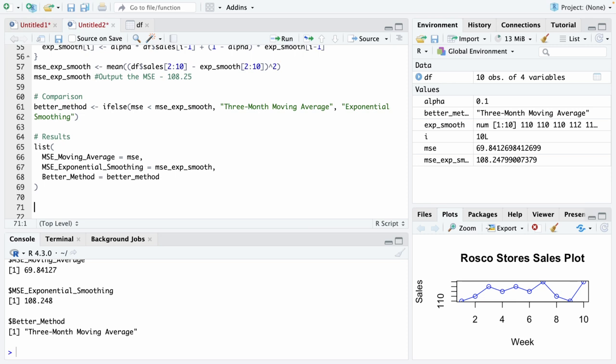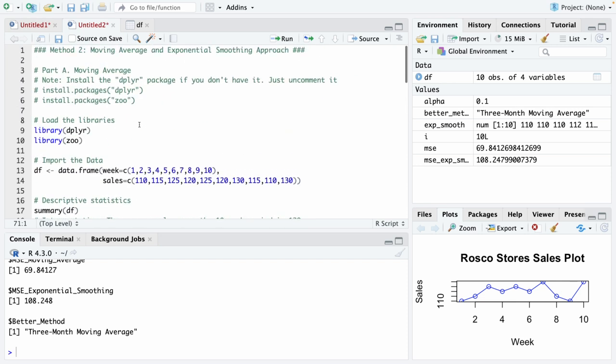All right, so that is basically it for the moving average and exponential smoothing approach. I hope this helps you learn how to do these two other methods as part of the basic time series forecasting methods.